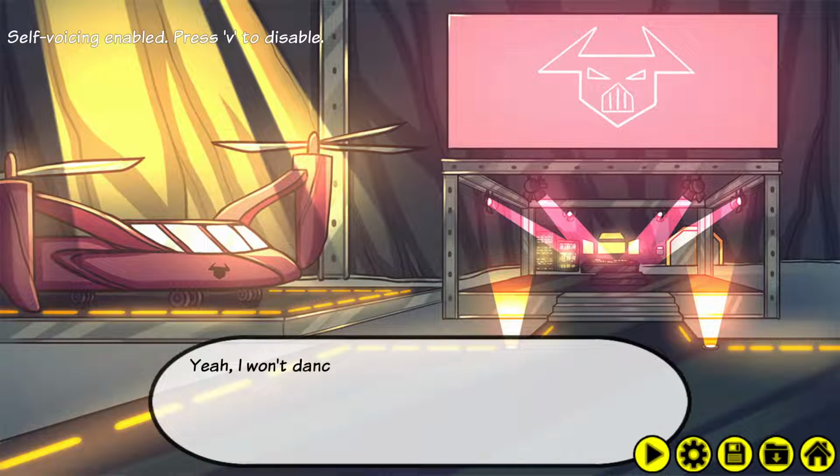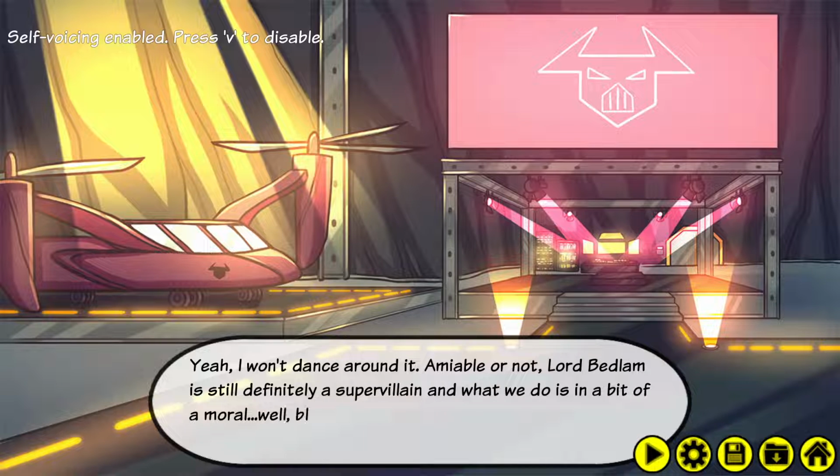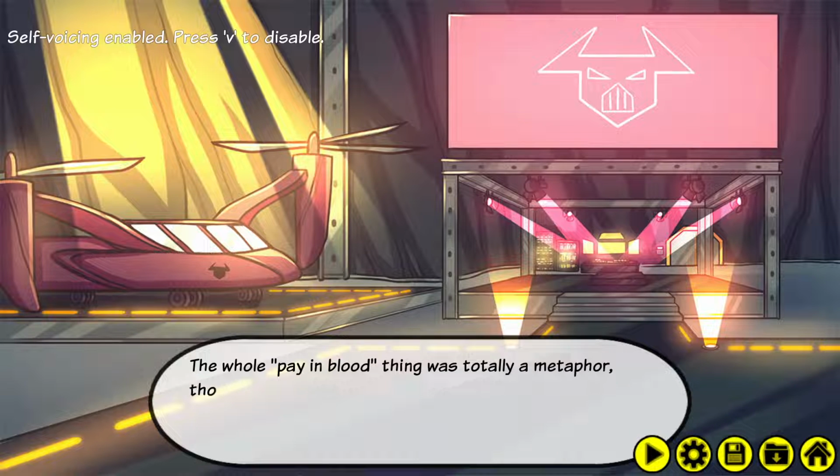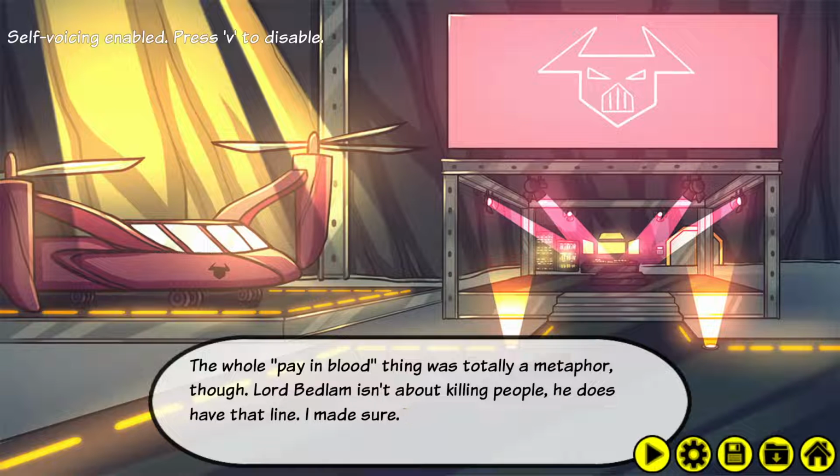I won't dance around it. Amiable or not, Lord Bedlam is still definitely a supervillain, and what we do is in a bit of a moral, well, black area, I suppose. It's for a good cause, I think. The whole pay in blood thing was totally a metaphor, though. Lord Bedlam isn't about killing people, he does have that line. I made sure.